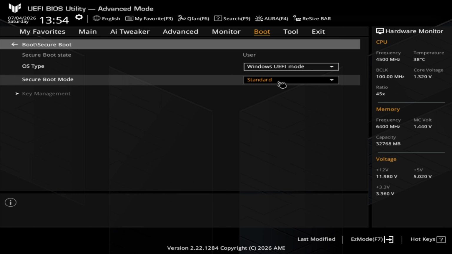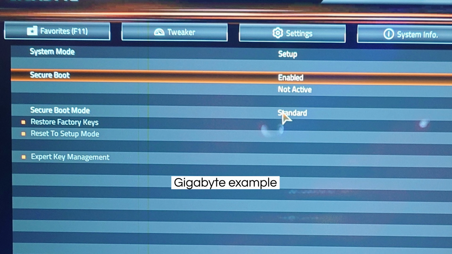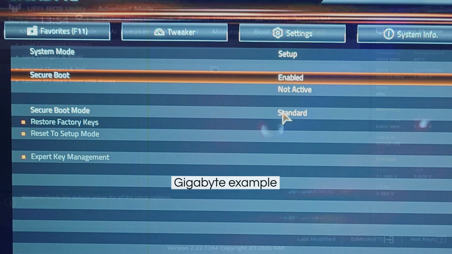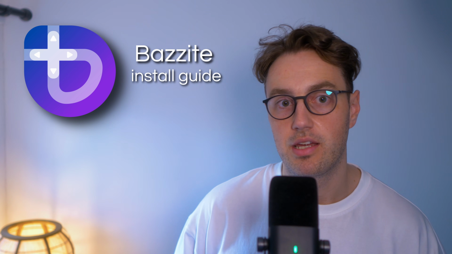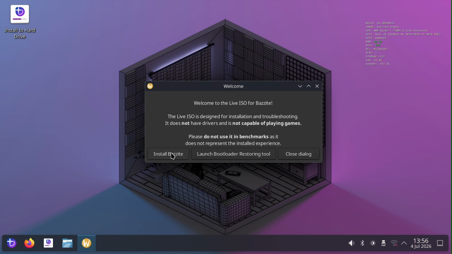On other devices you may simply select Enable and Standard. Now that the required settings are in place, you should now save and exit the BIOS. Step 3. Installing Bazzite. When your PC restarts, it should load straight onto the Bazzite USB.